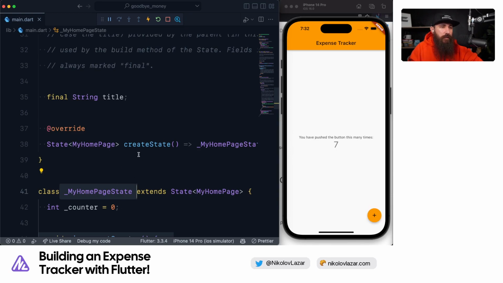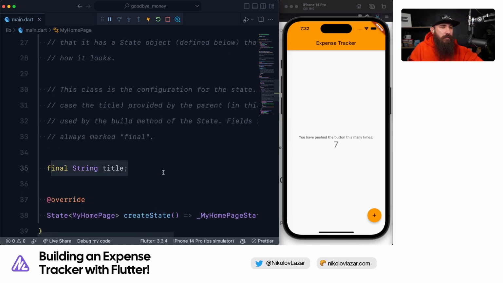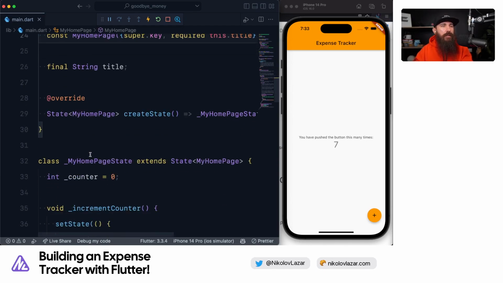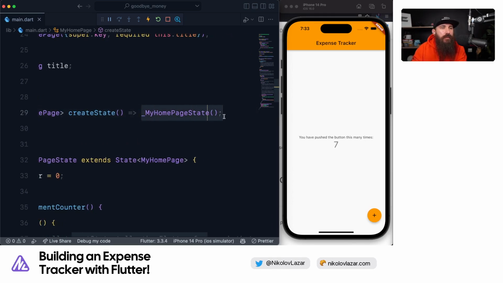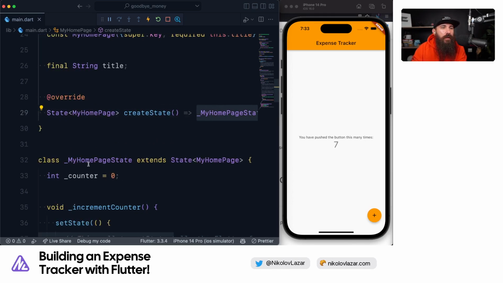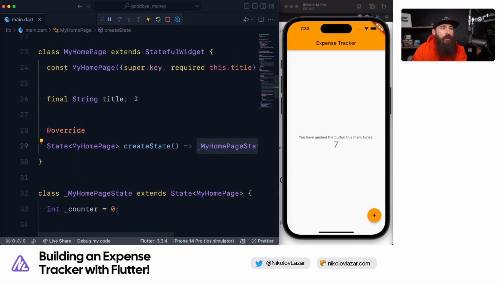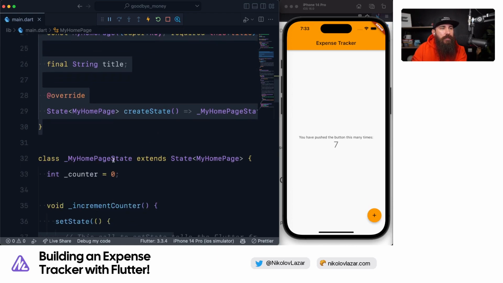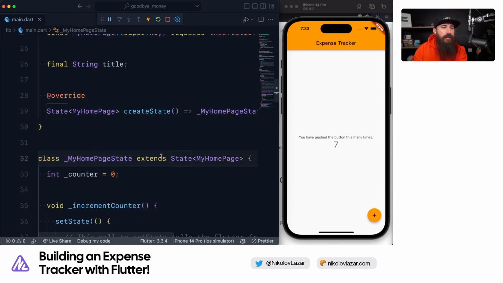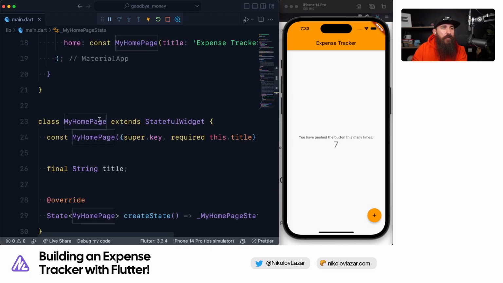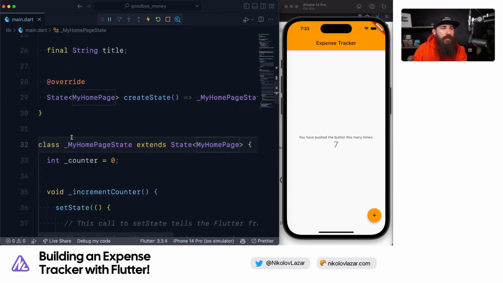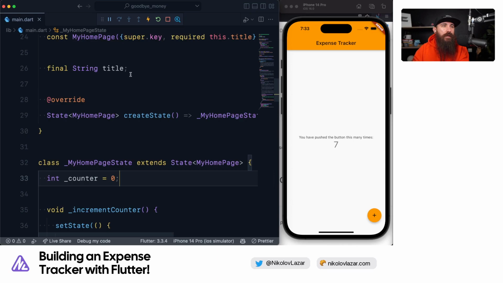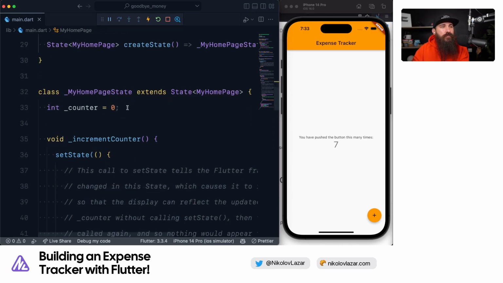And this is where we define the UI, basically. This is just to hold the state, right? So let's get rid of this right now. So clean it up a little bit. There we go. So createState returns a new instance of our UI class. That's how I'd like to distinguish these two. This is the state class. This is the UI class. And it extends the State of MyHomePage. Right, so within this class, basically this is where we define the state, and then we extend this state so we can access that. There we go.